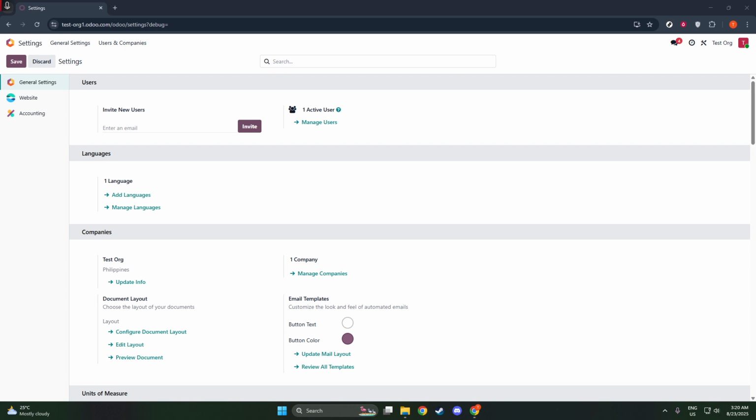Enabling developer mode is important because it unlocks additional settings and options that are otherwise hidden within Odoo. These options give you the ability to make deeper customizations and optimizations to suit your business needs.